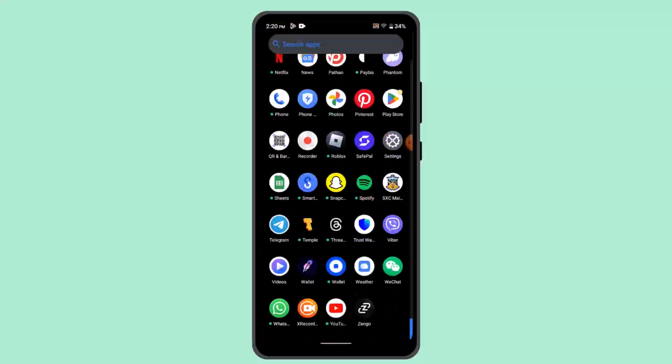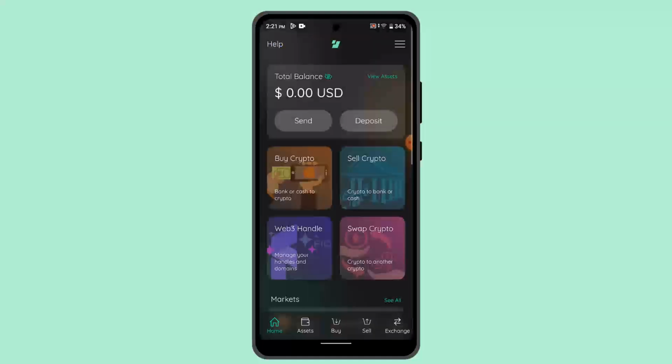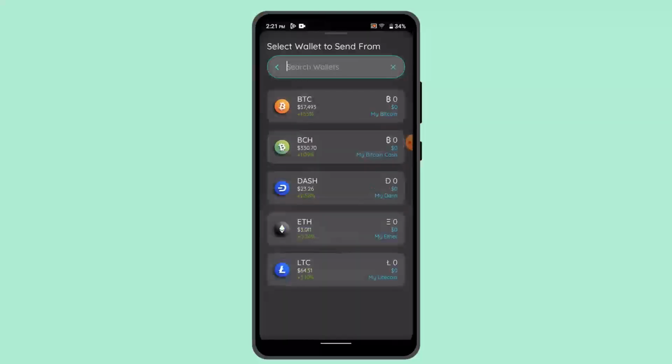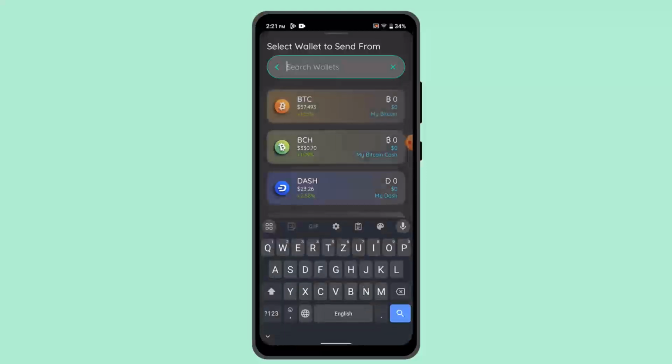First of all, we're going to log into your Edge wallet account, and when you're logged into your account, that's going to take you to the home page. So right on top you can see a total balance, and under it you can see two different options, that is send and deposit. If you wish to go ahead and send the Bitcoin, press on send, select the asset, that is whether it's from bank to cash or to Edge from cash or to another wallet. So I'm going to send it to another wallet and select the asset.